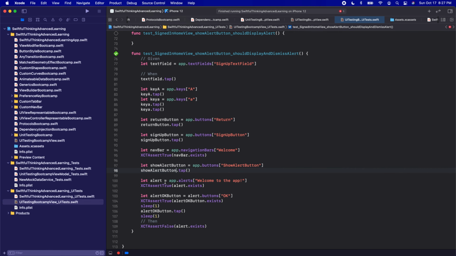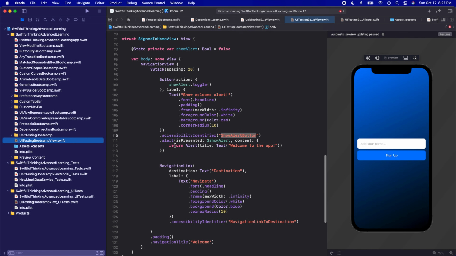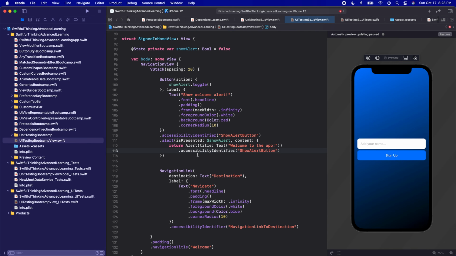We then have our alert here, and our alert again is now based on the title that says welcome to the app. Now in the alert, this is a little bit different because if I look at the UI, if I go back to our view here and I look at the alert, I actually can't add an accessibility identifier onto this alert. It's just not a thing.